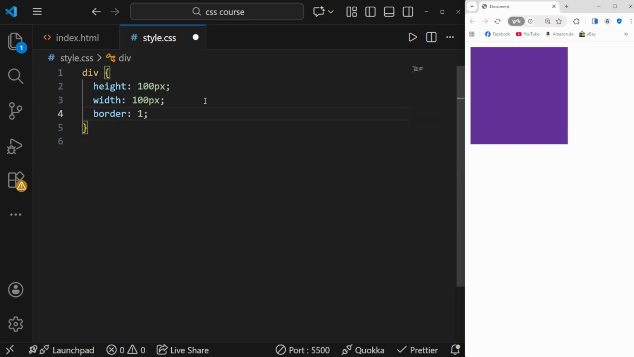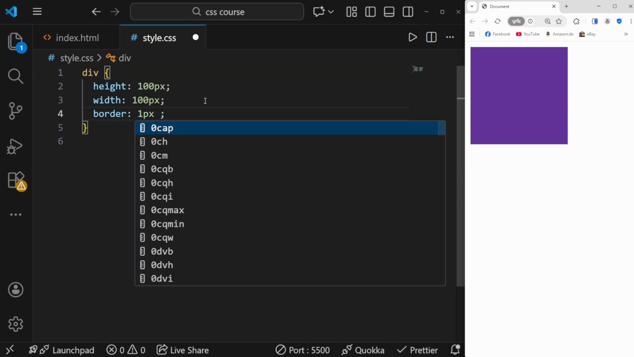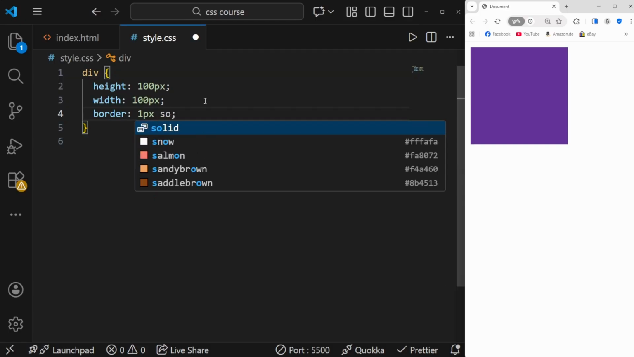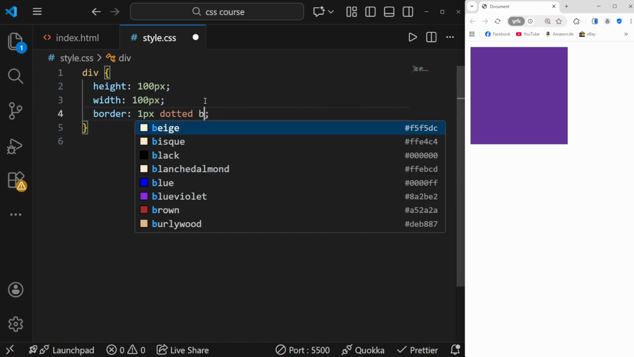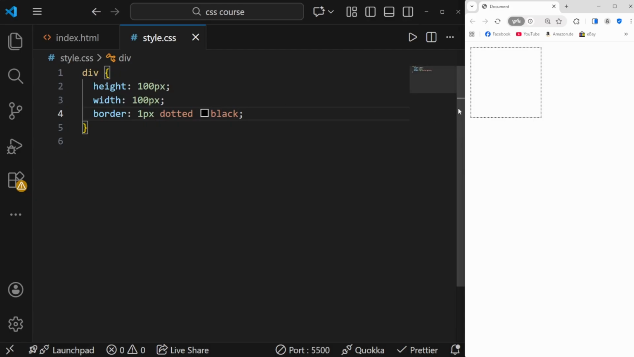First value defines the border width of 1 pixel, for example. Second one defines the style of the border. So you can, for example, say solid, dotted. So let's use dotted. And the third value is the color. So let's use a black border. So now you can see we have a dotted black border. But let me use solid. So we have a normal border.